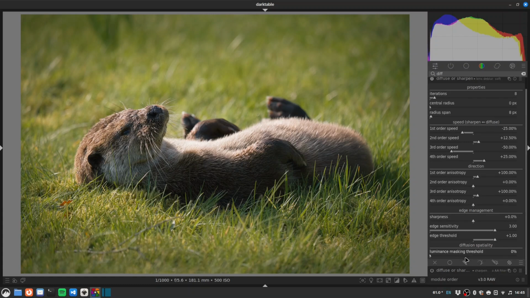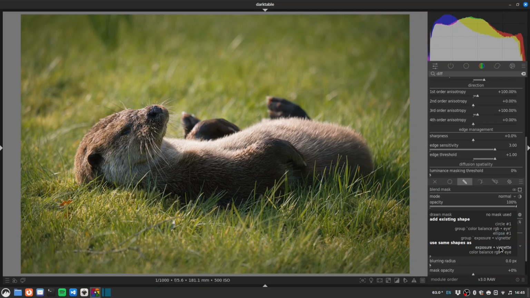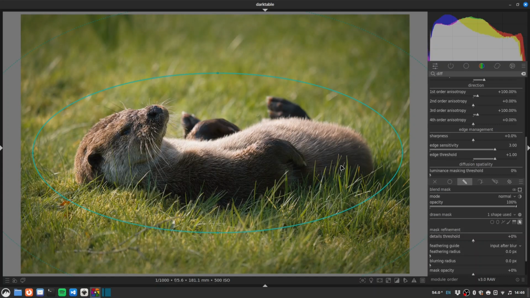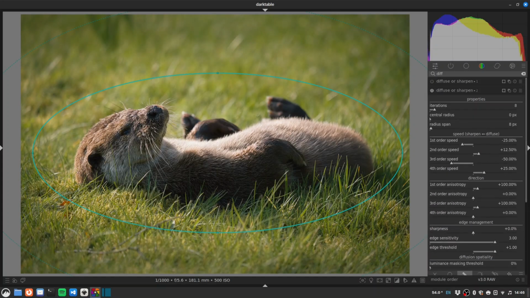And then we will use the mask that we used for exposure for the vignette. So there we go, use the same shape as the vignette, but it won't have copied over the polarity of the mask, so it's going to be selecting inside. That's what we want. That's fine. We want to sharpen the otter and not the grass. And that is about it.